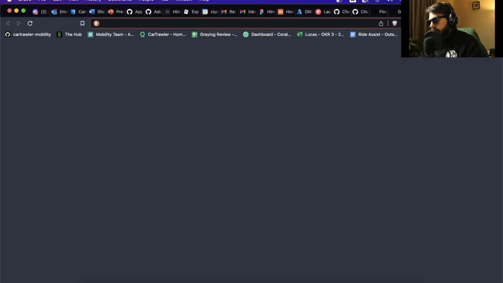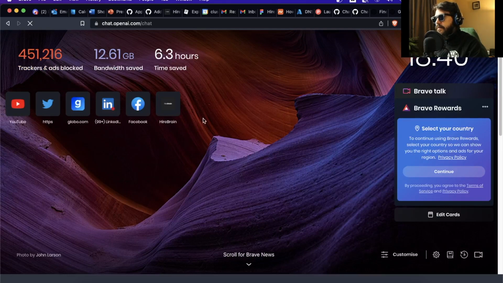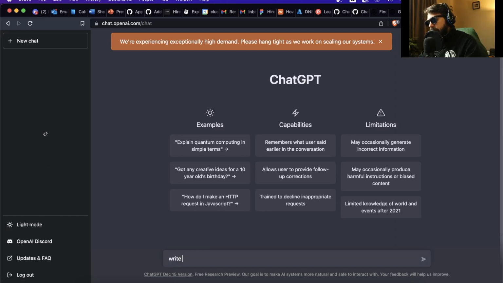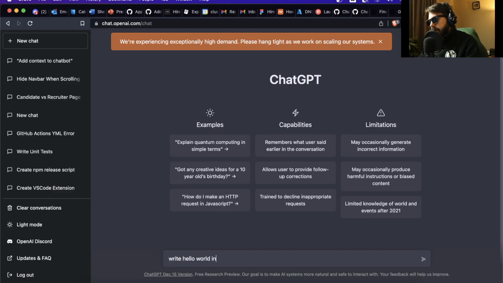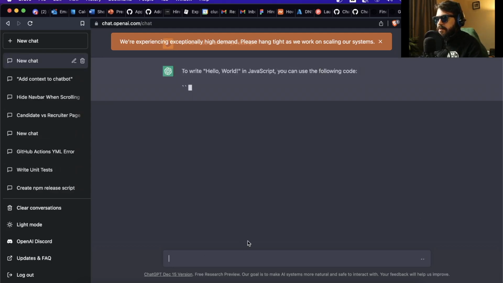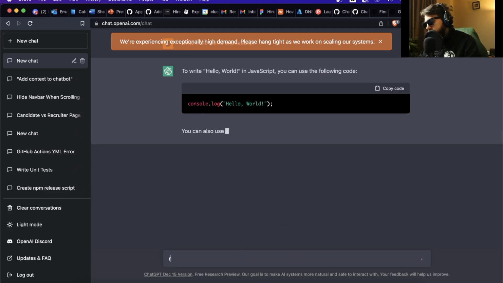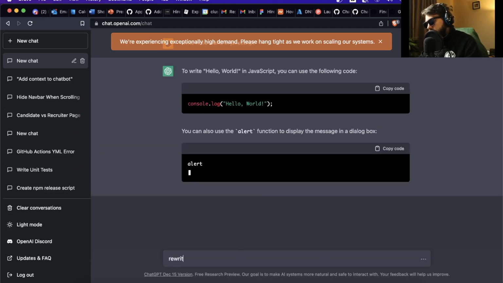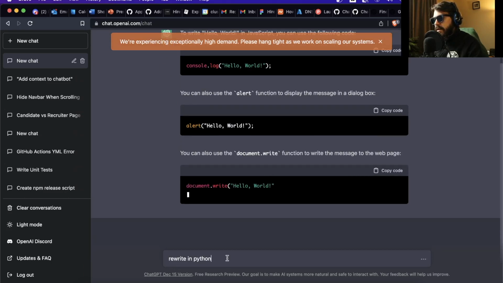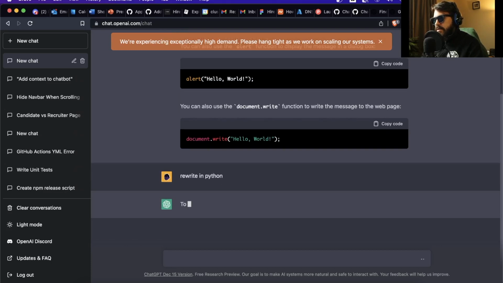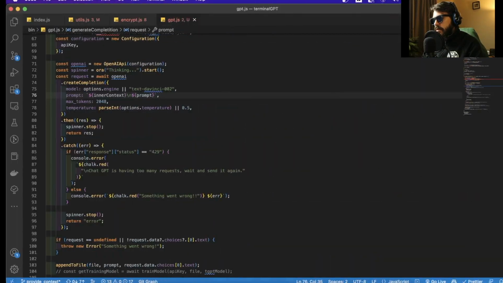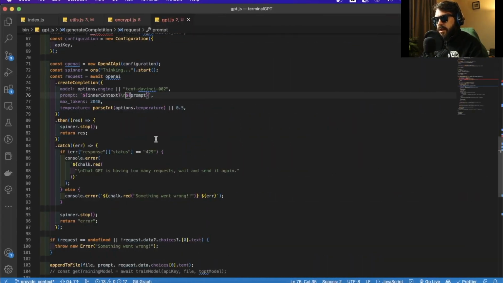So let's go back here and go to ChatGPT really quickly. When you write something here, like write hello world in JavaScript, it says you can do the following code, right? And then if you say rewrite it in Python, you're going to get this context, and it rewrites the function in Python. So that's what we are doing right now. See, you print hello world and so on. So now we have this inner context.